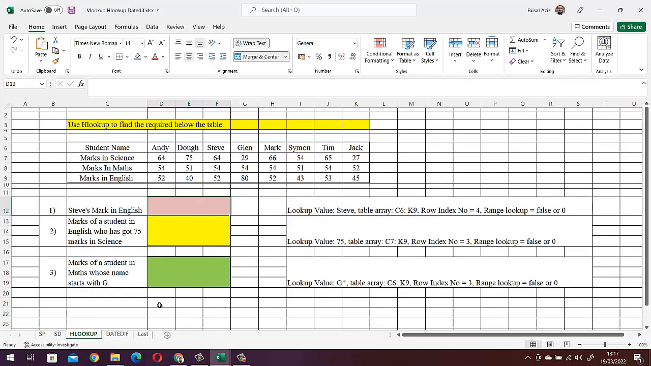Viewers, as I discussed, VLOOKUP searches for a value in a column. So what if we need to search for a value which is in a row? For that we need to use the HLOOKUP formula. Now HLOOKUP is again very easy to apply. Simple is that we have this example: use HLOOKUP to find the required information below.